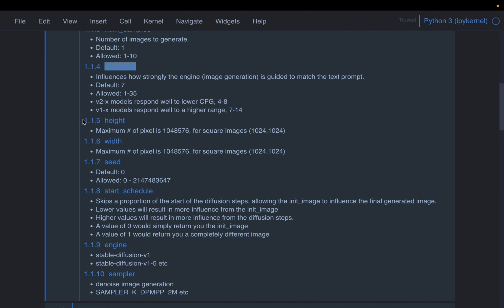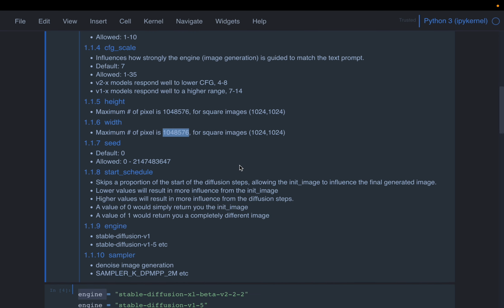And then this is the width and height of the image. So this is the total number of pixels. If we are generating a square image, then that would be 1024 by 1024 pixels. Okay, so that's the maximum size we can have. And then the seed. So all AI, machine learning, etc.